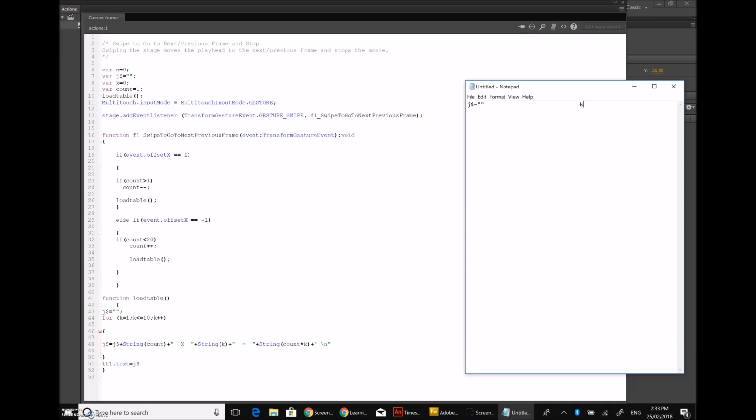So let's say here k, and the k value now is 1. Now I set J$ equal to J$ plus, J$ is empty here, J$ plus string of count. So the count, I have set the count to 1. So I have to also have count somewhere. So I'll go here and say count is 1. So I set the count to 1, and I set k equal to 1.